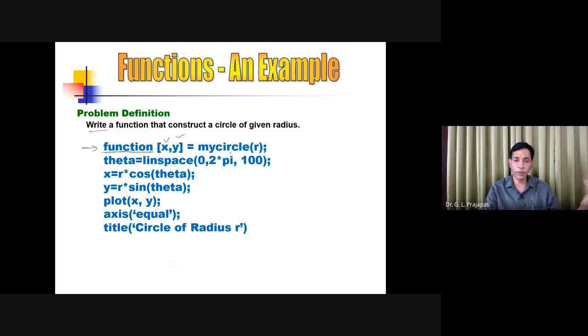So whenever I want to call this function, I will call it by my name. And R is what? I want the user to input the radius, or you can call the function by supplying some radius. You might have some values in the workspace, say for example 10, and then you can call it by myCircle(10).